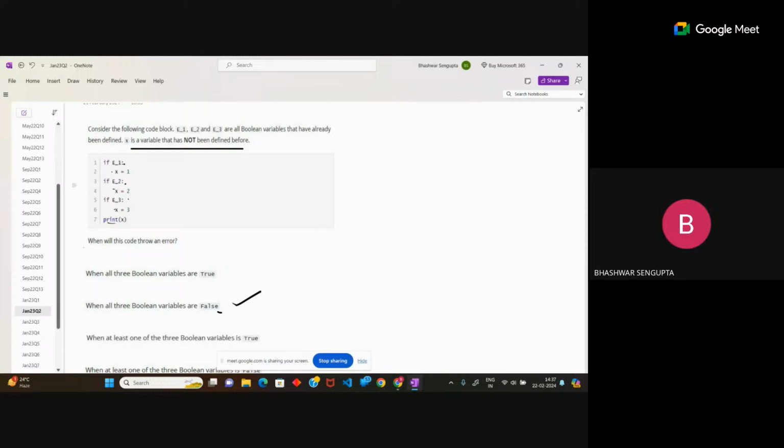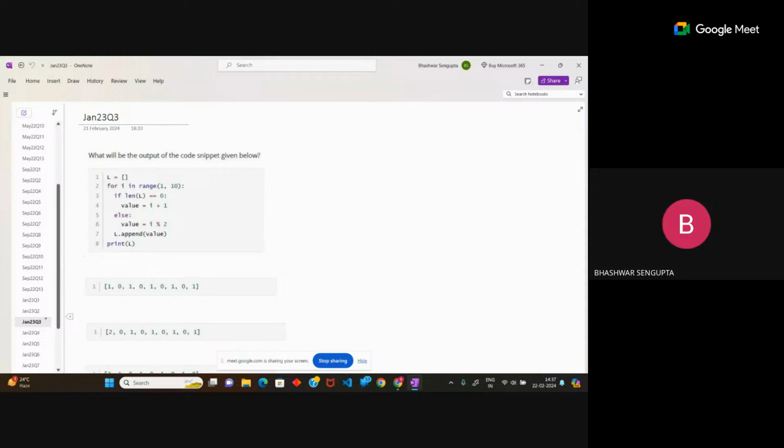Any doubts? All right, let's move to the next one. Question 3. What will be the output of the following code snippet given below?